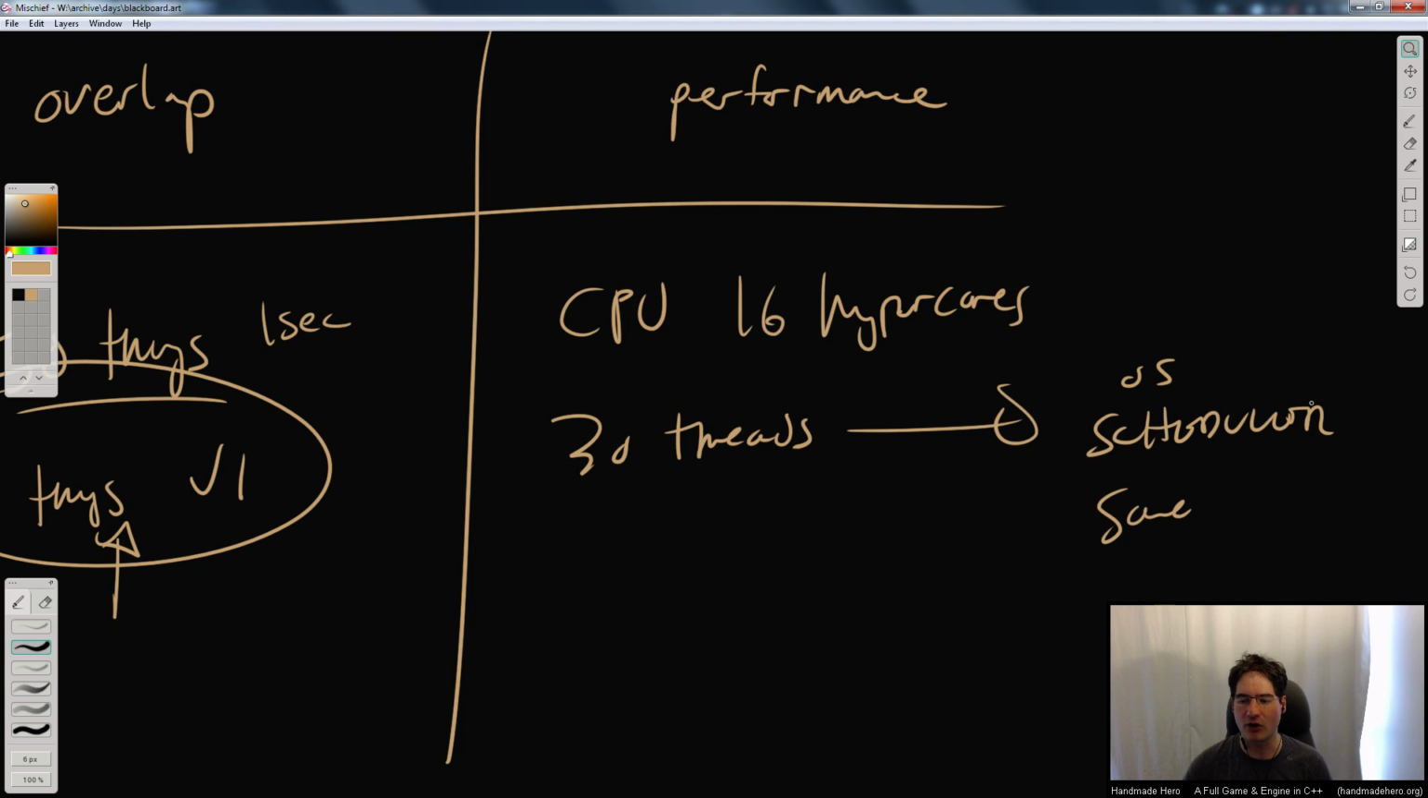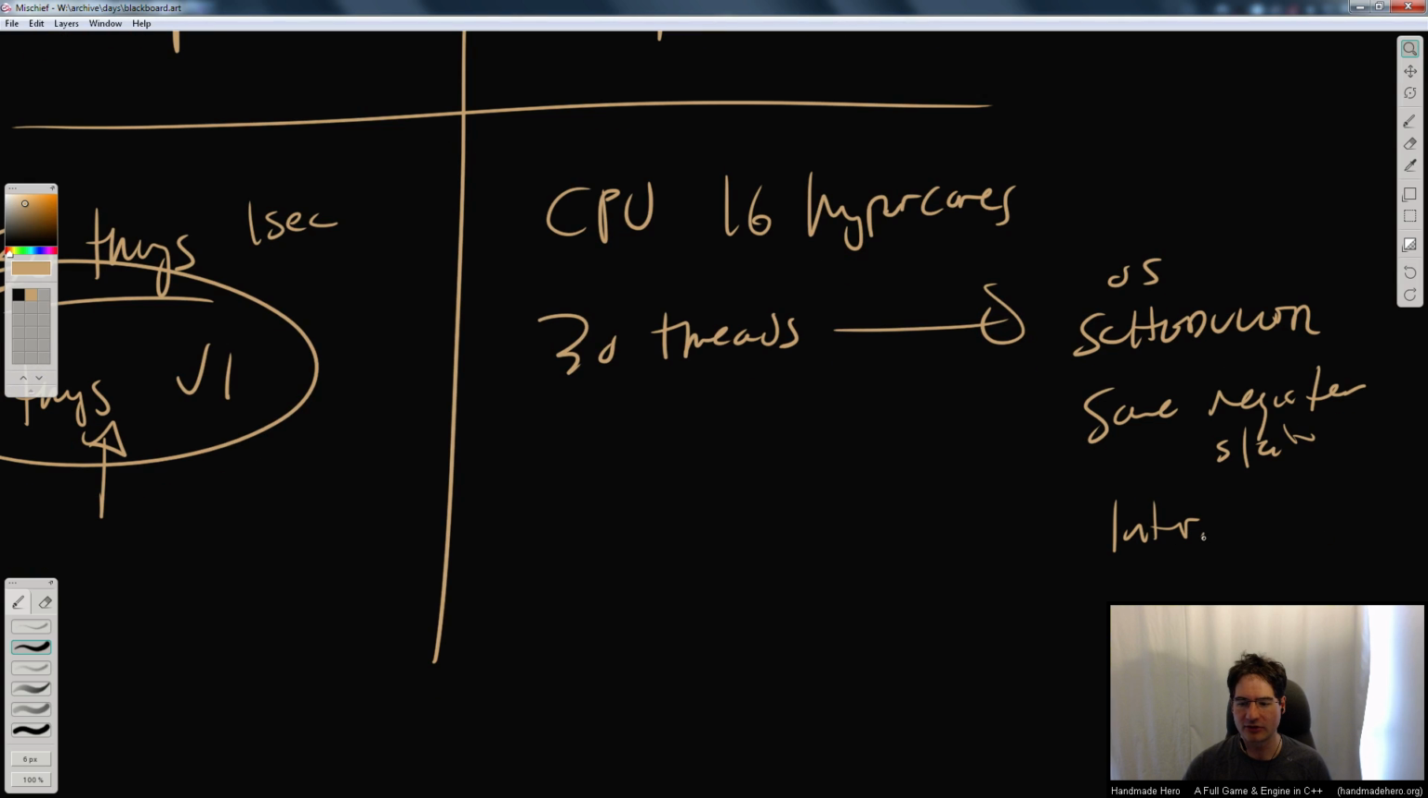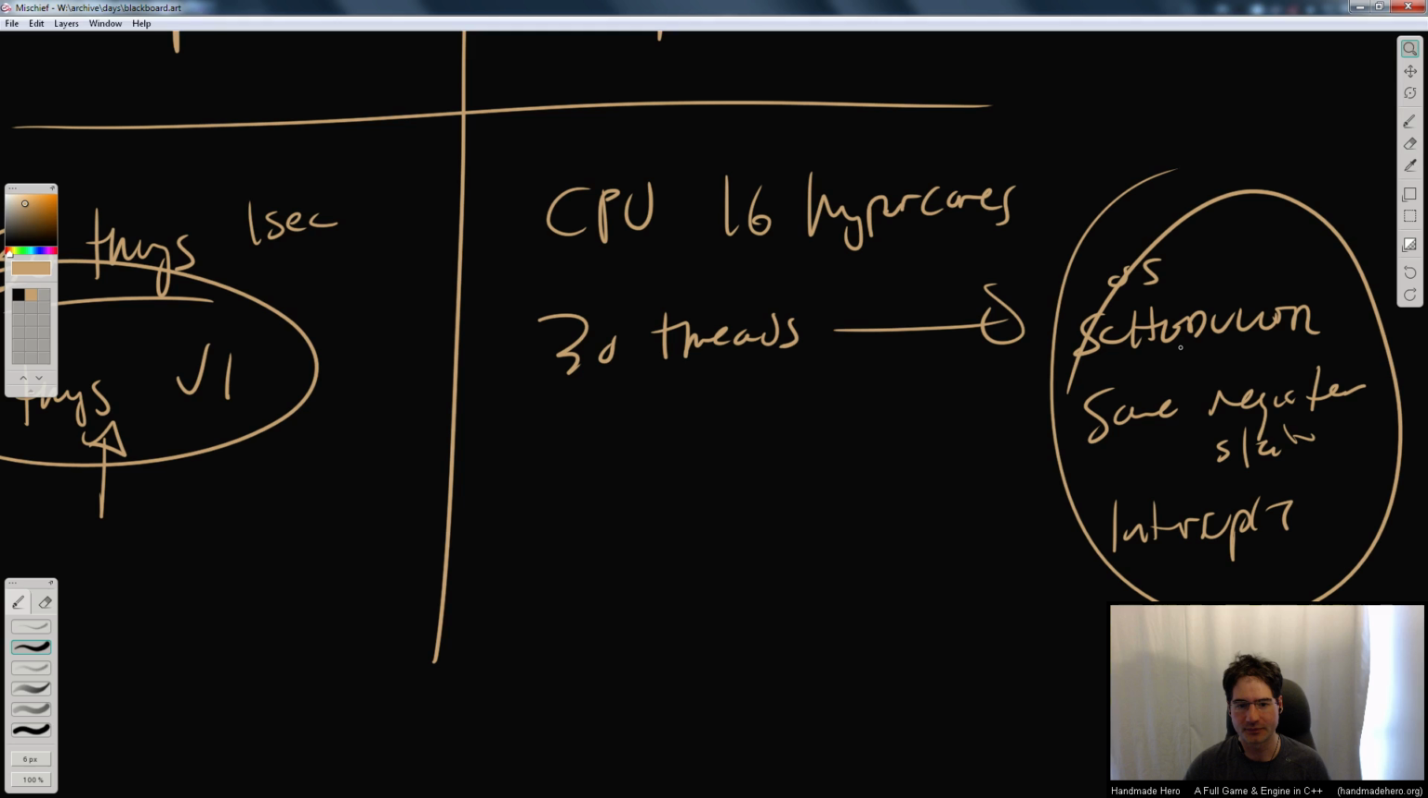It has to save all kinds of register state, right? It has to do interrupts to switch them. There's all this stuff that the OS scheduler has to do.